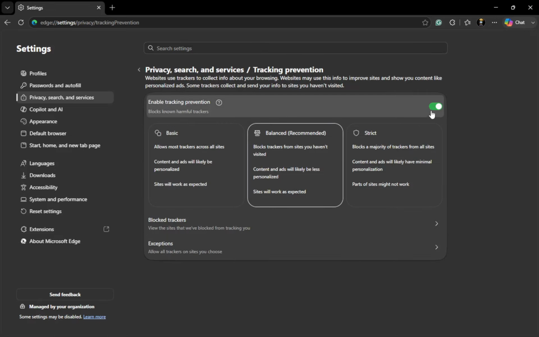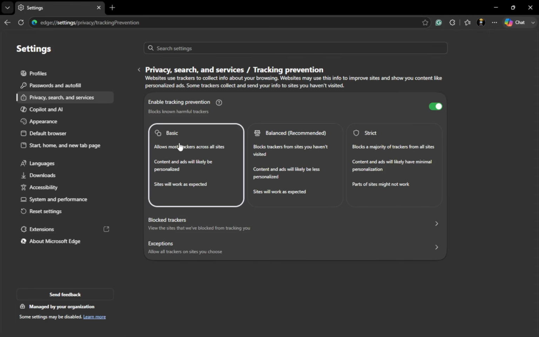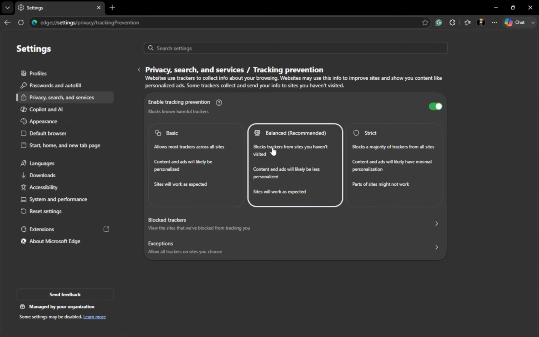Under Tracking Prevention, you can now change how Edge handles trackers. You will see three options: Basic, Balanced, and Strict. Basic allows most trackers, which usually means all sites work smoothly, but you get less privacy. Balanced, which is marked as recommended, blocks trackers from sites you have not visited before.